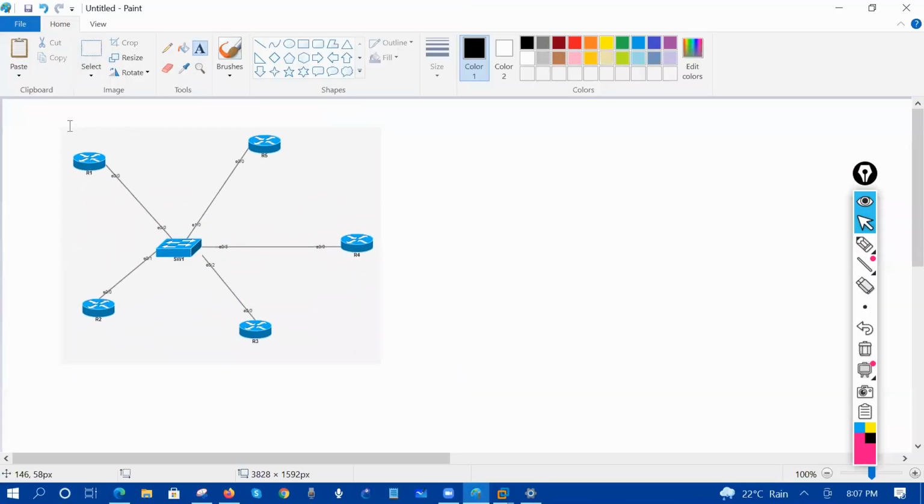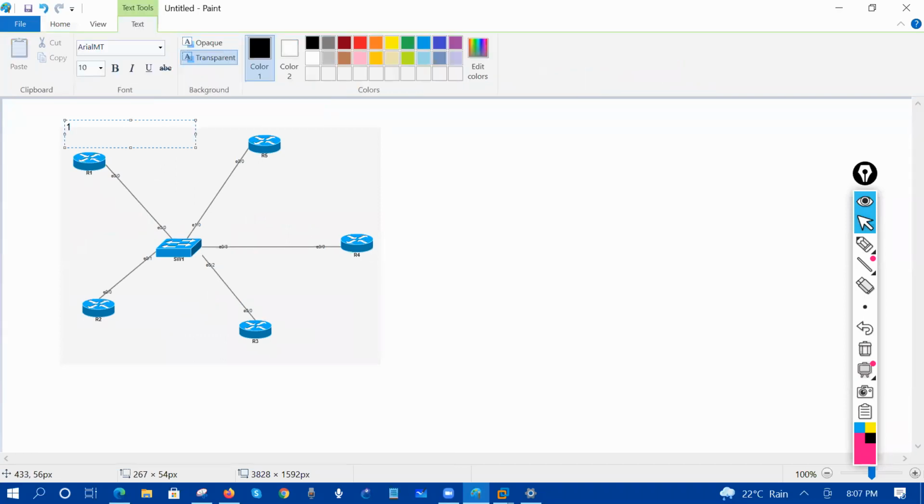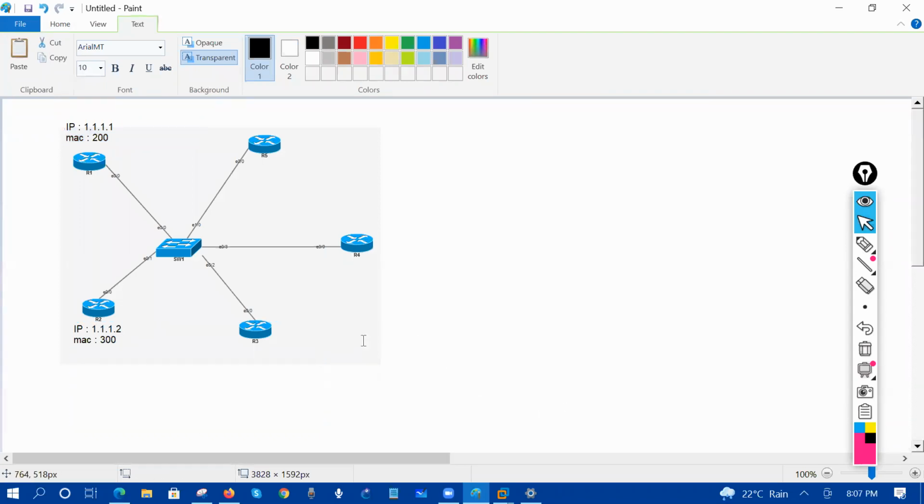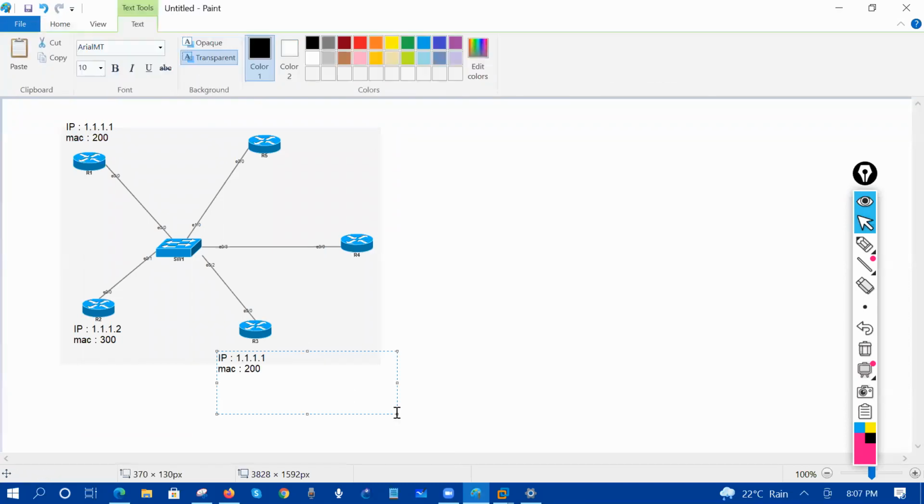Right. So this guy's IP address will be 101, right? And MAC will be 200 also. Same for this guy: IP will be 102, MAC 300. This guy will be IP 103, MAC will be 400. This guy will be IP 104, MAC 500, and this guy's IP.